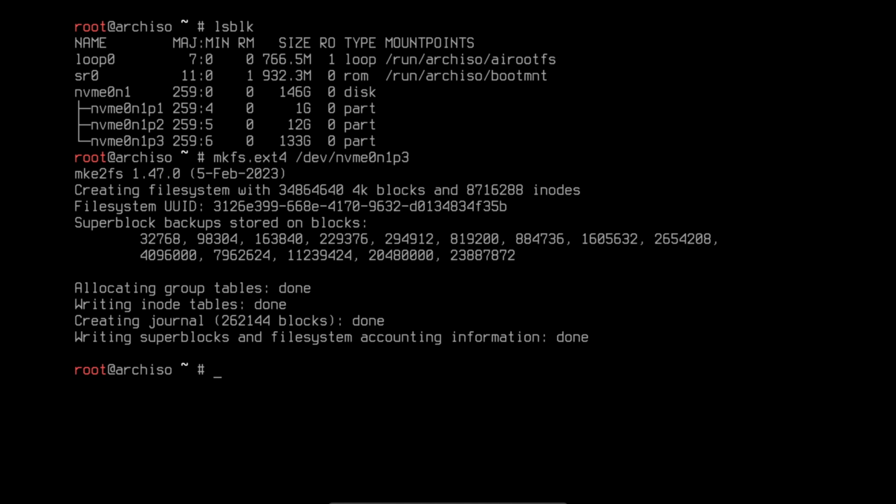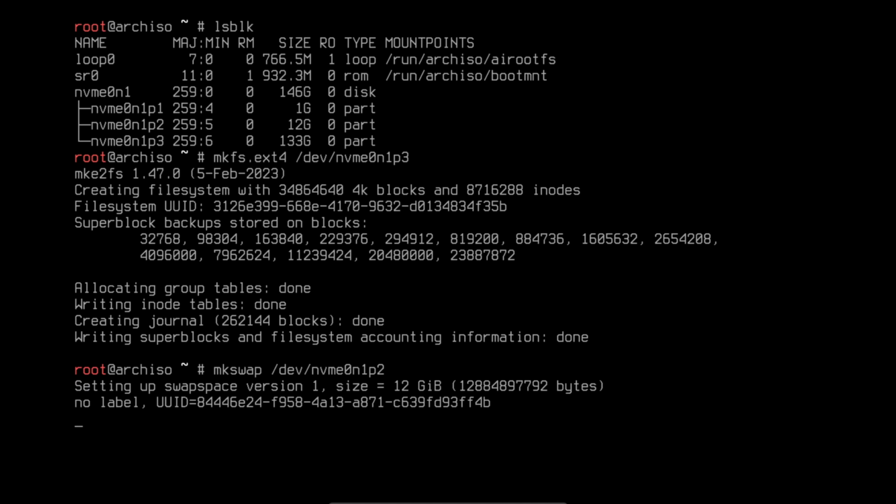After a few seconds, we're going to create our swap partition. Our swap partition is the one that's 12 gigabytes in size, which in my case is 12 gigabytes. So we're going to write mkswap /dev/nvme0n1p2, or /dev/sda2 if you're on another system. We're going to press enter. We're going to make our swap space, and now we have our swap fully created.